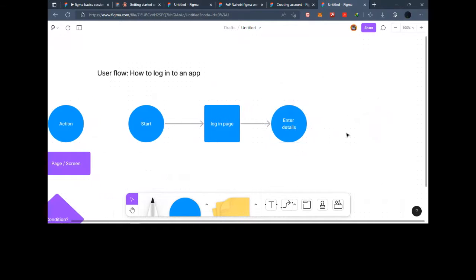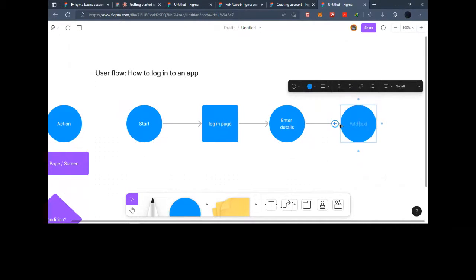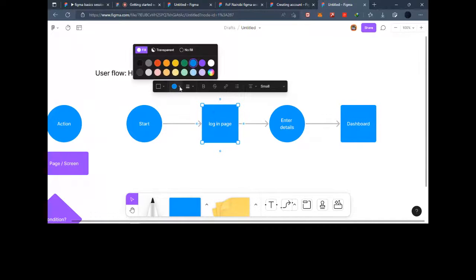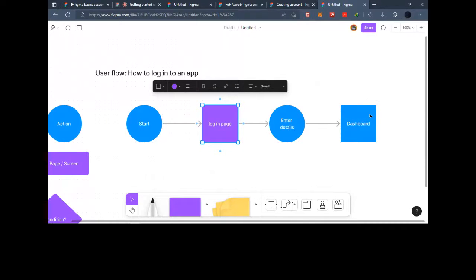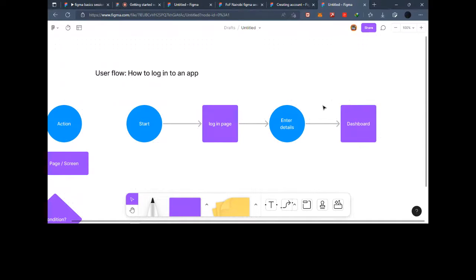After entering details, we'll assume the details are correct, and we can now take the user to a dashboard. So for the screens, let me use a purple color. And just like that, we have a very simple user flow of logging into an app.